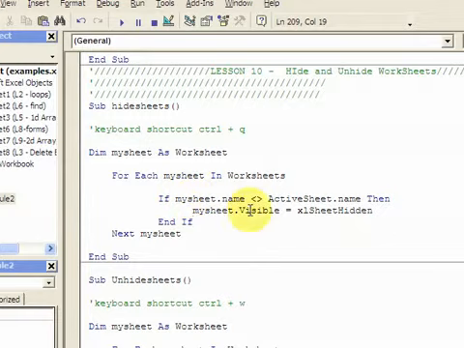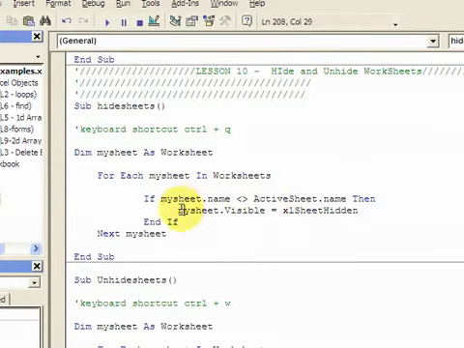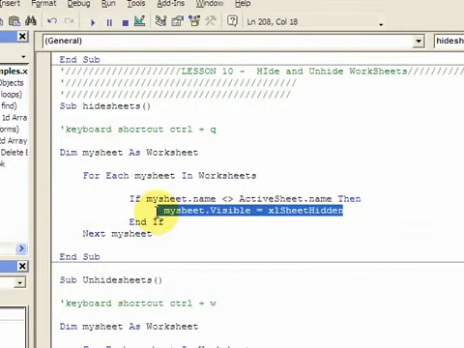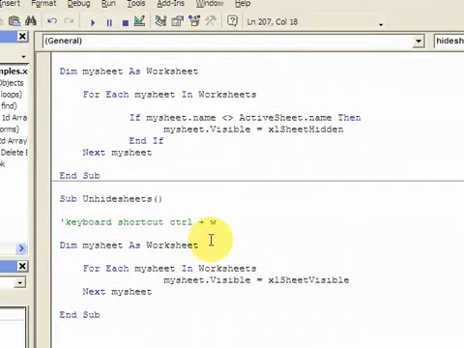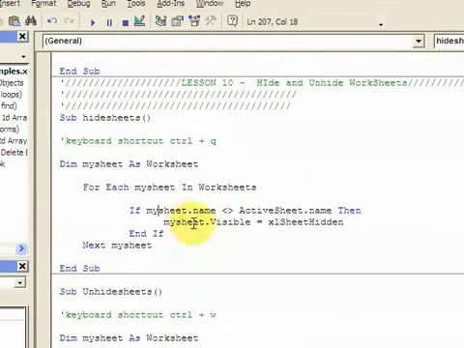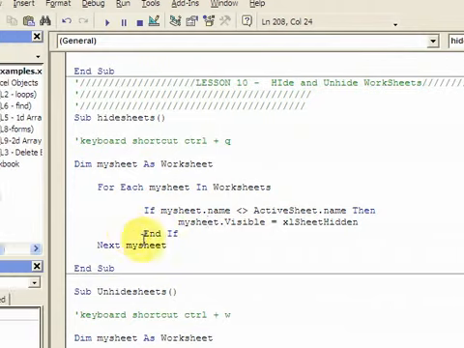If my sheet name does not equal the active sheet name, then I want to hide the sheet. And you do that right here. My sheet.visible equals hidden, equals Excel sheet hidden. So what this means is that for every sheet that is not named active sheet.name, you're going to hide those sheets. And recall that Excel doesn't allow you to name sheets the same, so you're never going to have a case where 2 sheets are of the same name. So this is going to hide all the sheets except your active sheet.